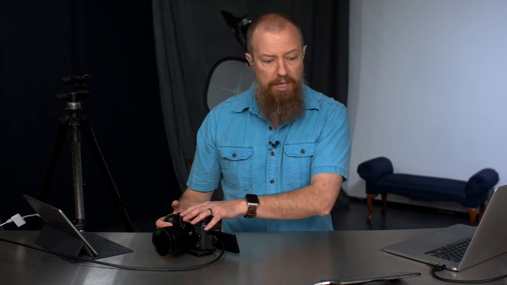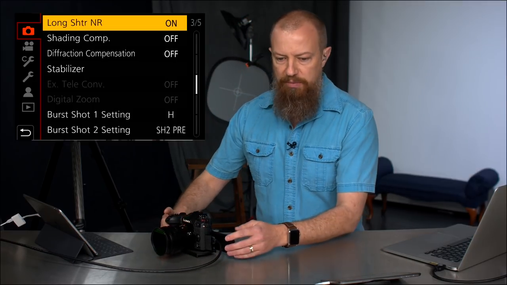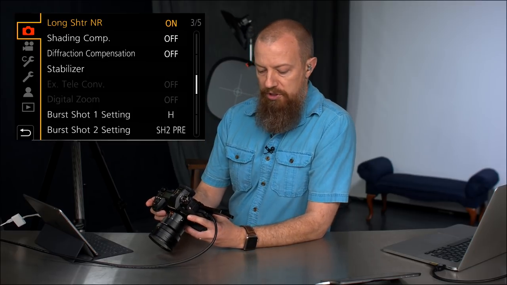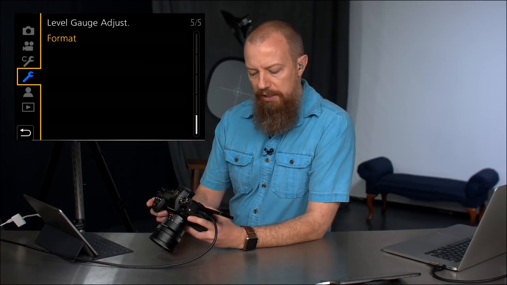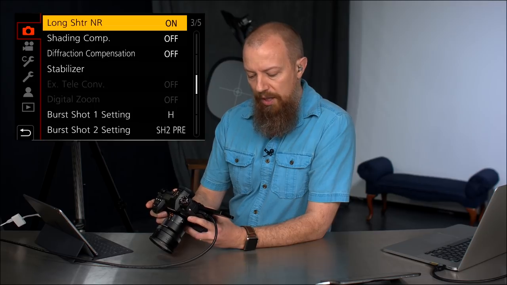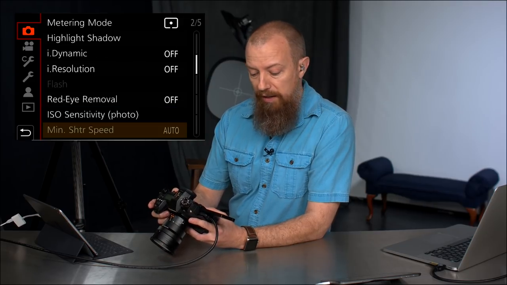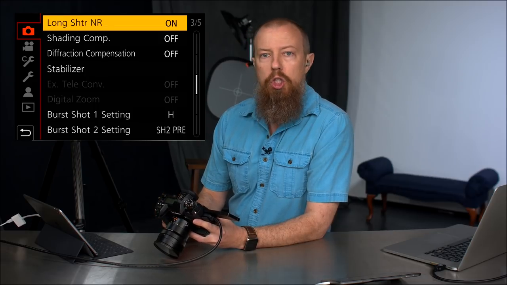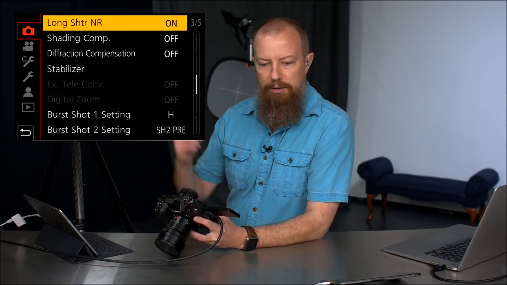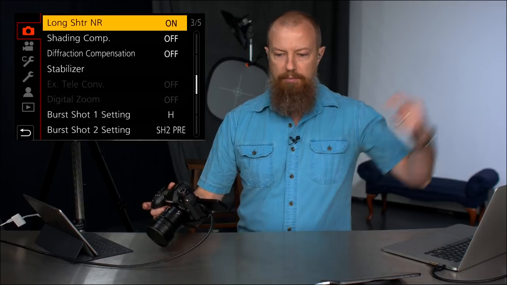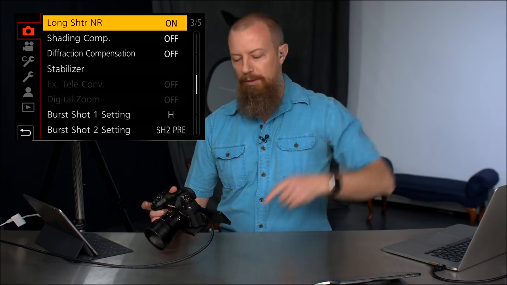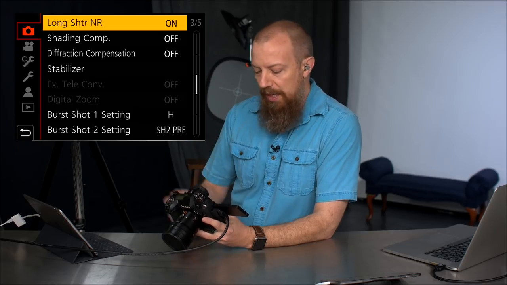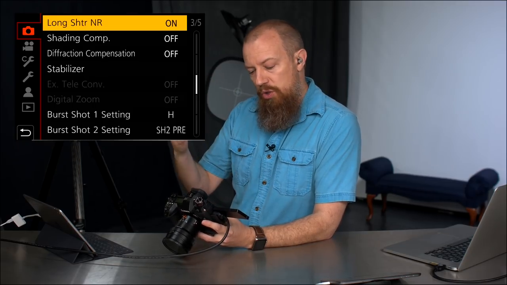This is the LUMIX G9. Let's take a quick look at the menu system in here. On the G9 and all the G series cameras, all of the LUMIX cameras, you'll find in your menu, if you go to the camera icon, on the G9, it's on page 3 of 5, but obviously it might be somewhere else on your camera. What you're looking for is something that says Long R. There, in yellow. They've got all this room, but they didn't quite fit it. Long shutter noise reduction, NR is noise reduction.